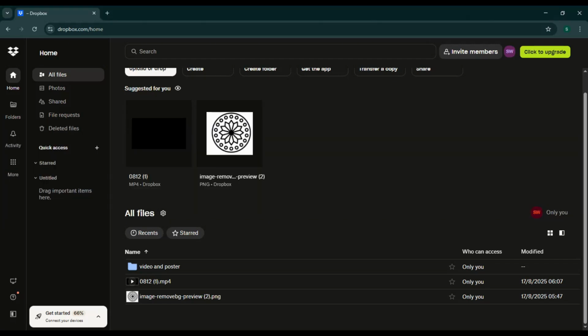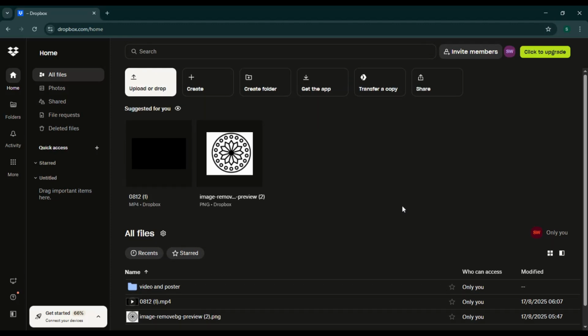Hi everyone, welcome back. In today's video, I'll show you how to share access in Dropbox in 2025 so you can let others view or edit your files and folders.